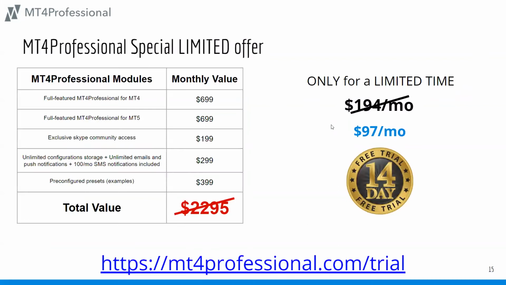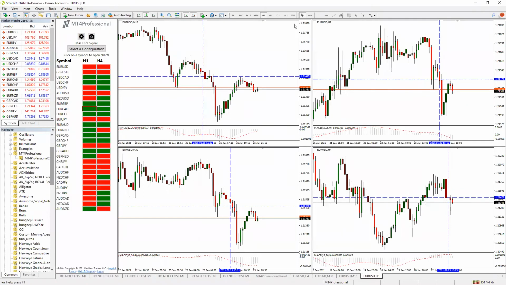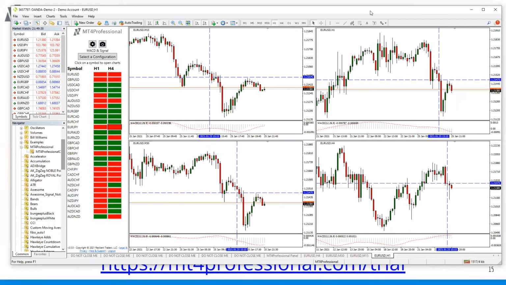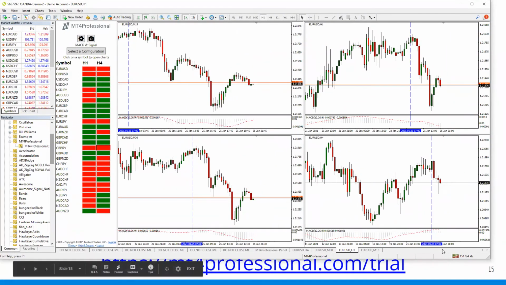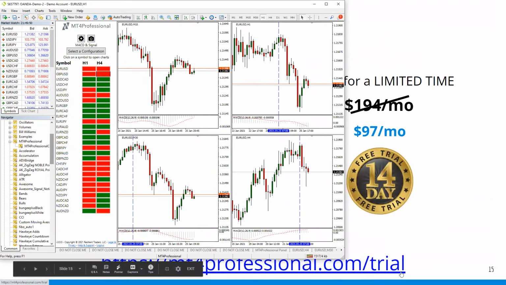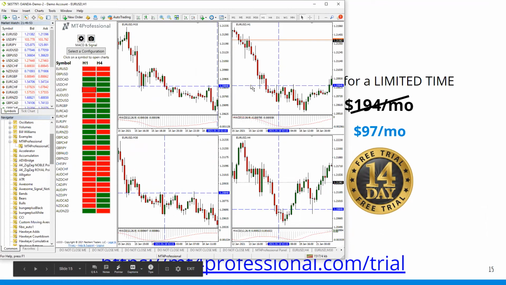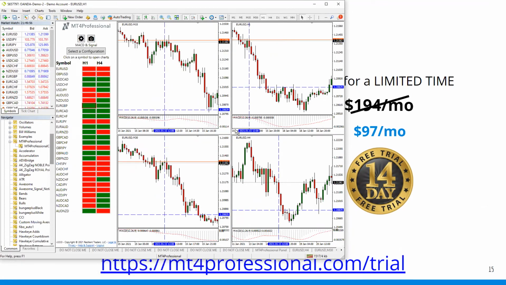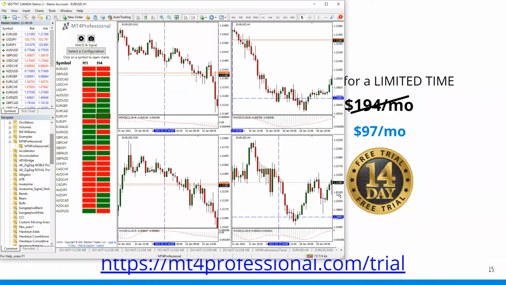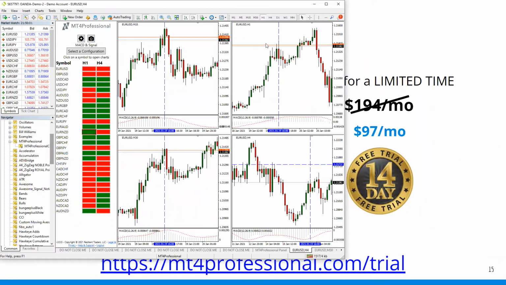All right, so we'll go back into some more questions and answers. Let me pull my platform back up again and minimize it so you can still see the special offer that we've got access to here. There's the link. And let me change the side panel here. Move that down a little bit. There it is right there. $97 a month, 14-day free trial, mt4professional.com/trial. Now, did you notice that when I resized the window, it automatically resized all of the windows within the chart that I was looking at?